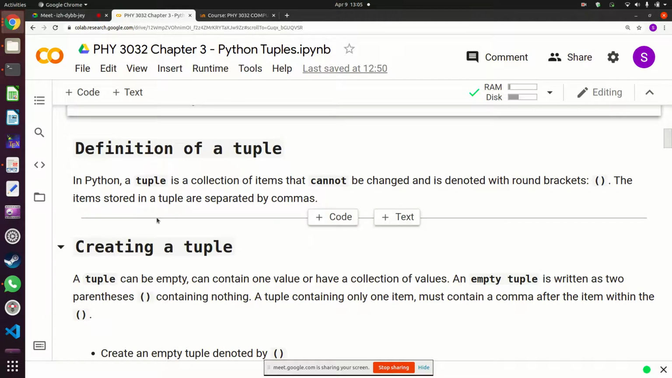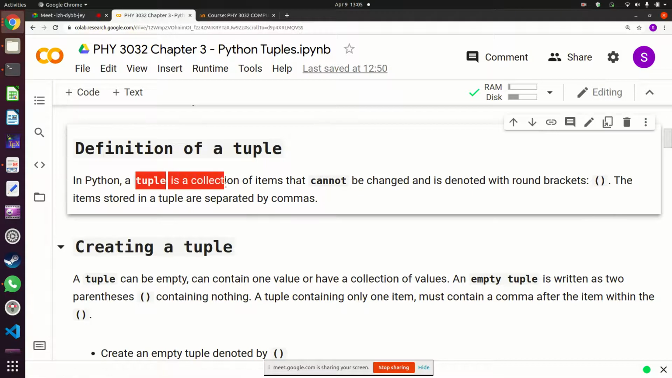So let's get started with the definition of a tuple. So basically, a tuple is a collection of items. The only limitation, the difference between a tuple and a list, is that you cannot change the items which are in a tuple. You're not allowed to change the items which are in that tuple. Python will not allow you. Okay, because changing items in a tuple is not allowed. You also are not allowed to delete items in a tuple.